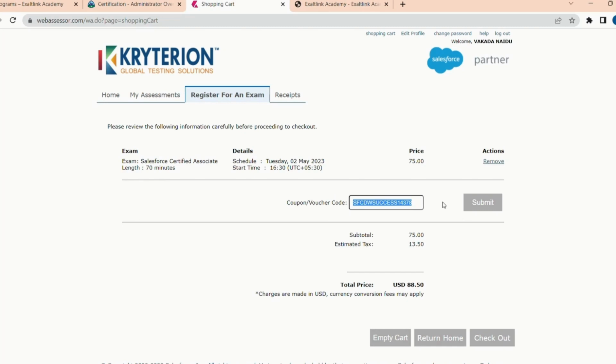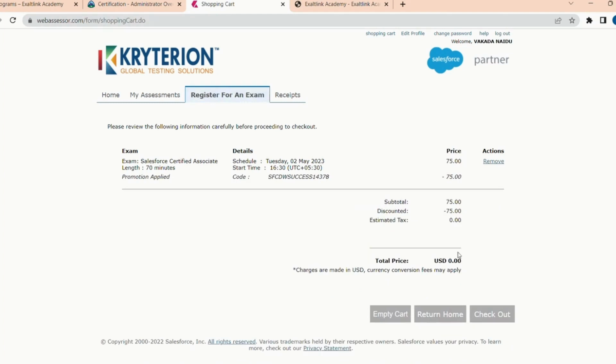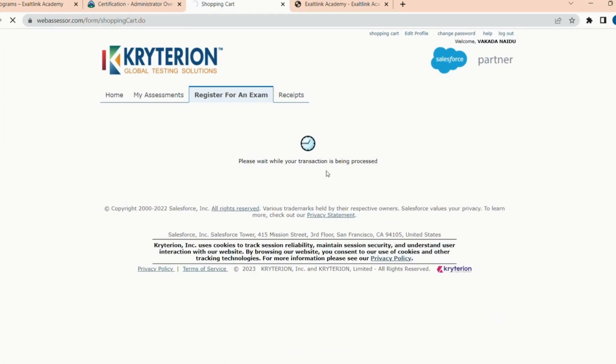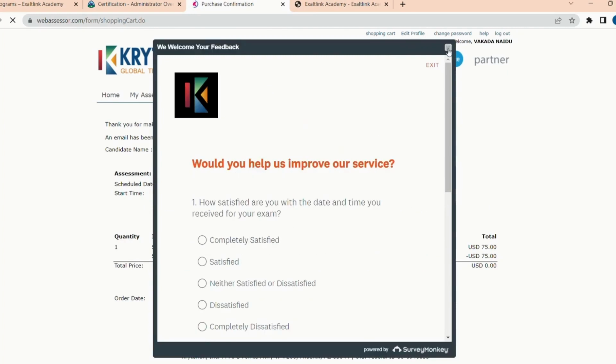But still, I'm registering for this exam on 25th of April, that means before 30th of April. Make sure that you are also registering before 30th of April if you want to use this voucher and appear for this exam for free. I'm simply clicking on submit. This voucher code is valid, so I don't need to pay anything. I can simply click on checkout. Done. I have registered for my exam.